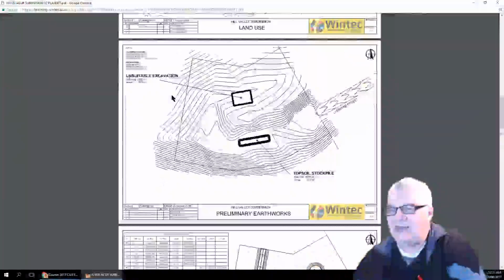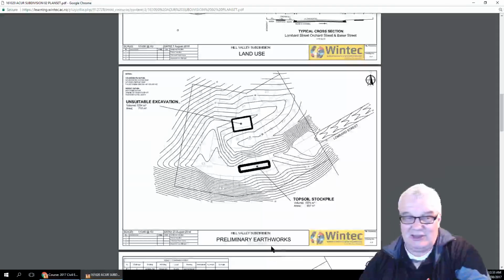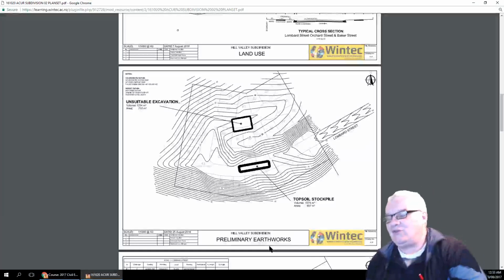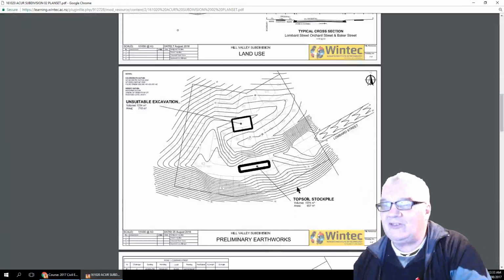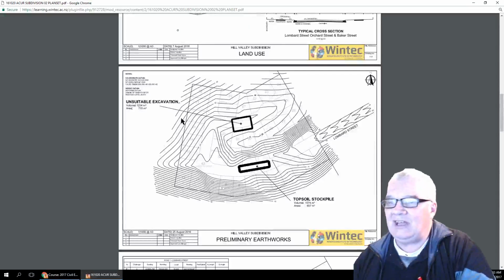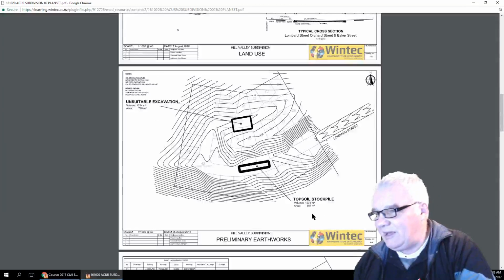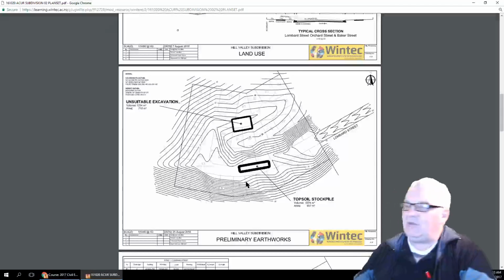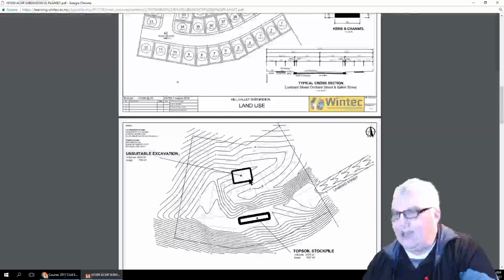And then here we have the preliminary earthworks. I've called it the preliminary earthworks plan because further earthworks will be required later. And so here's the unsuitable excavation shown with a volume and an area, and the topsoil stockpile shown with a volume and an area. Keep it very simple, and you can't go wrong.